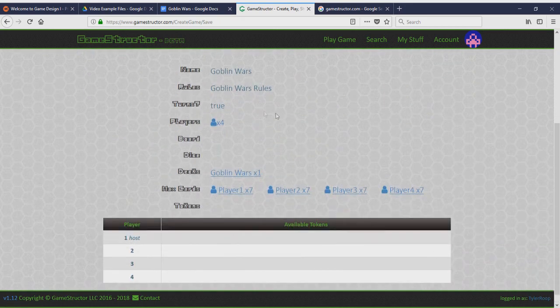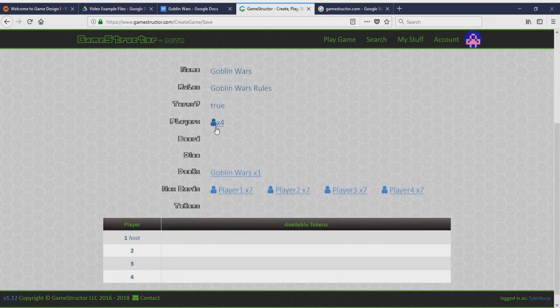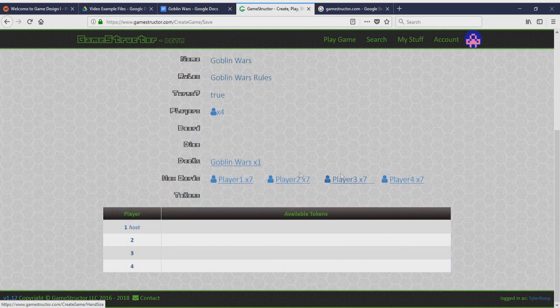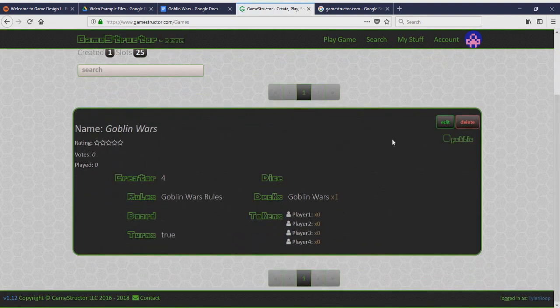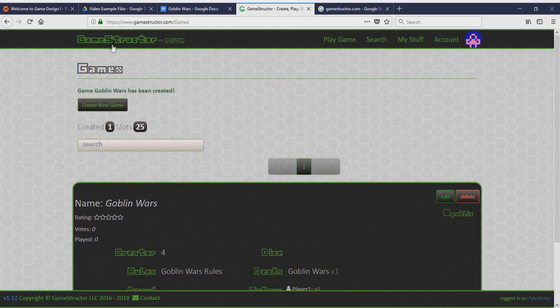And so now this is what our game looks like right now. We have the Goblin Wars as a name. We have our rules, Goblin Wars rules. Turns is true. Players is 4. We have our decks, we have our max player hand size, and we hit save game. So once we've done that, we can make it public, but we don't want to just yet. And actually we'll come back to this screen in the next video to add in our board and our tokens once we have created them.